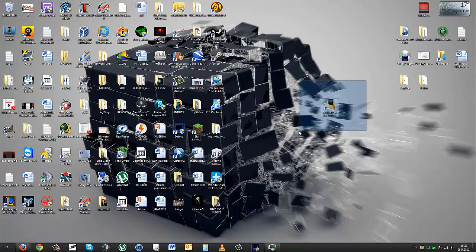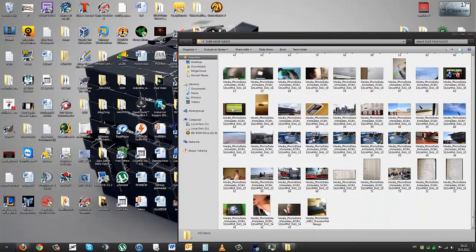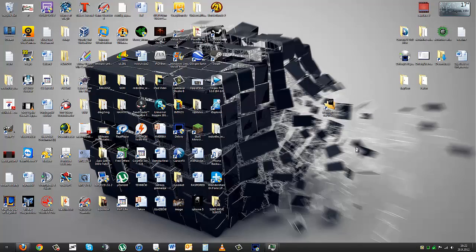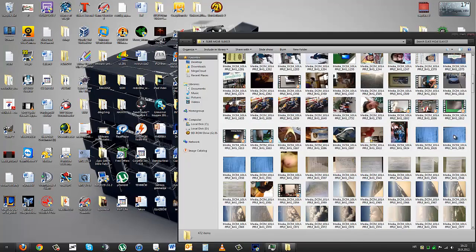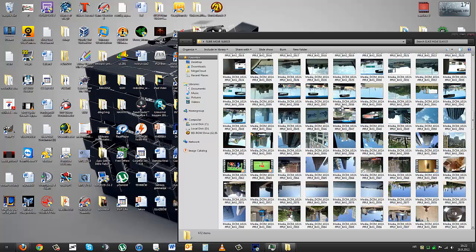Long story short, I needed to get those photos, and now I got them right here, guys. You can see all of those photos from the USA are here. Let me just show you. Those are the USA photos.